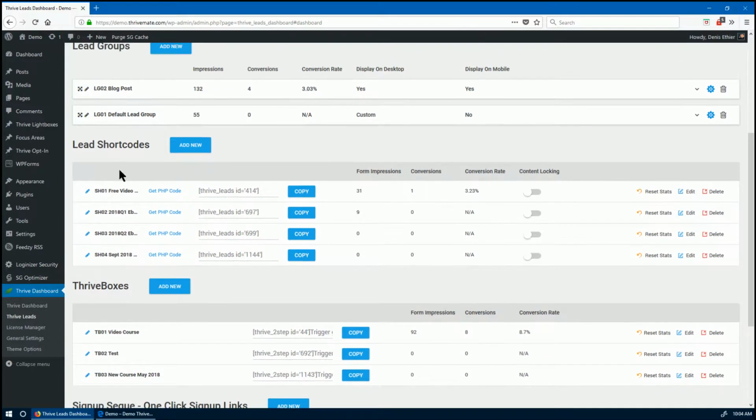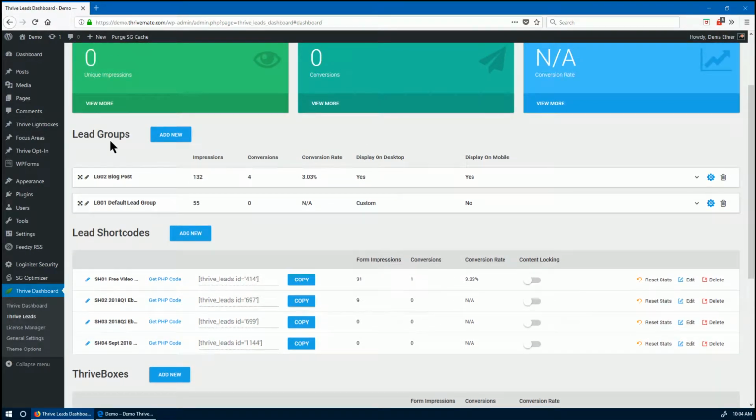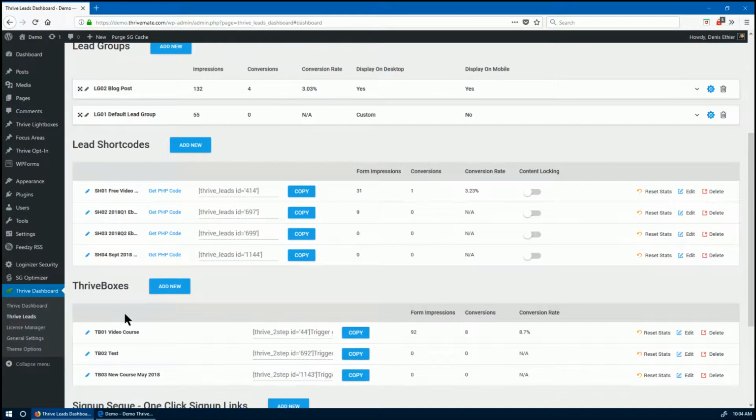So what I'll do today is show you 3 kinds of opt-ins, and they will represent the Thrive Lightboxes, the lead shortcodes, and the lead groups. Within all of them, there are multiple options that I could go into in more detail, but it would take too much time. So I'm going to limit myself to really the basic stuff.